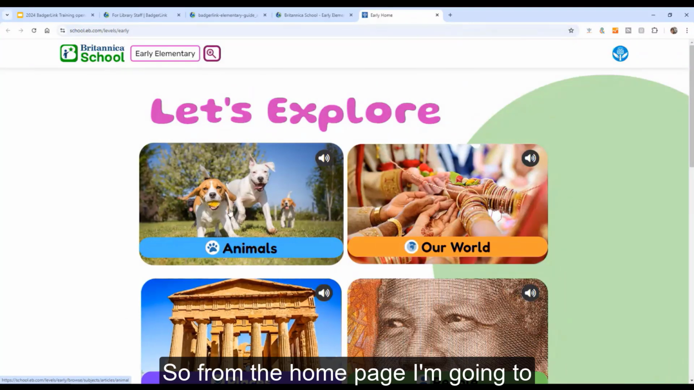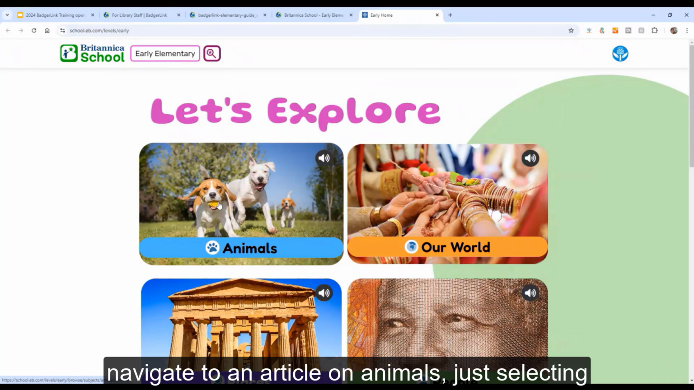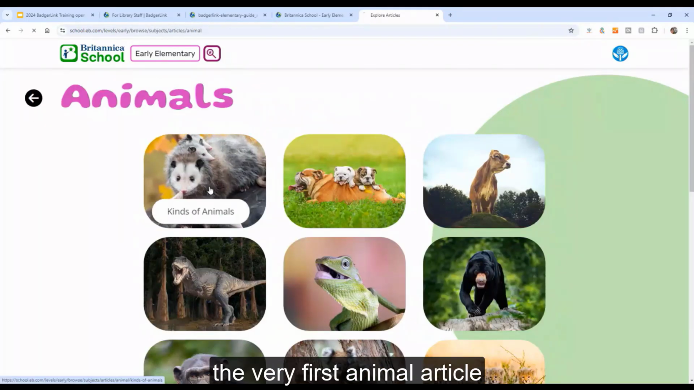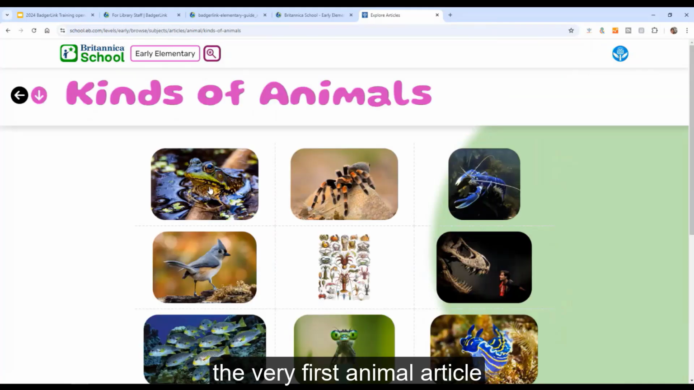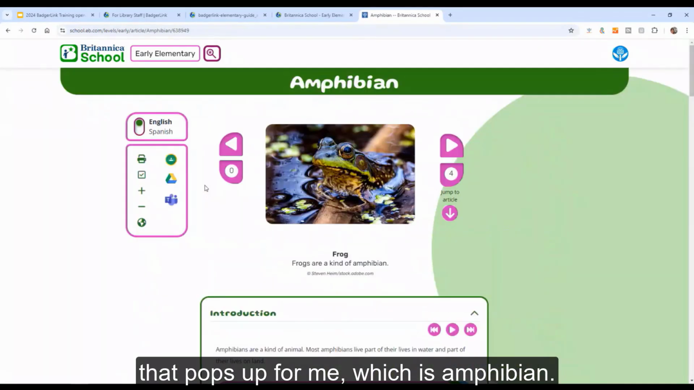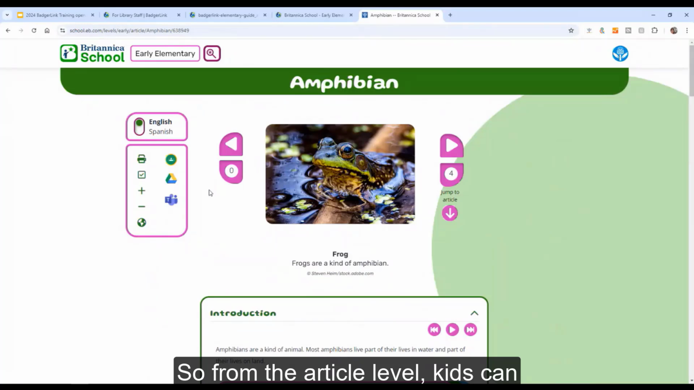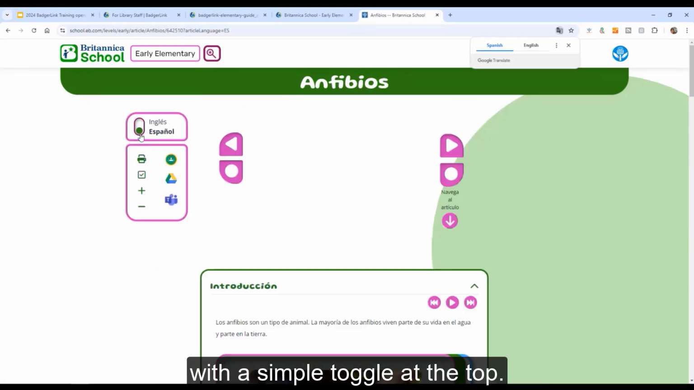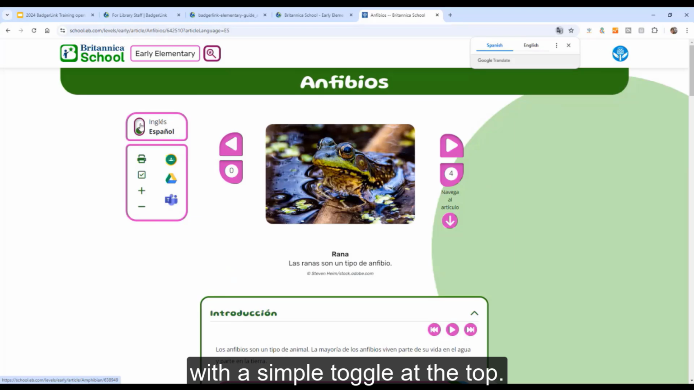So from the homepage, I'm going to navigate to an article on animals, just selecting the very first animal article that pops up for me, which is amphibian. So from the article level, kids can change the language from English to Spanish with a simple toggle at the top.